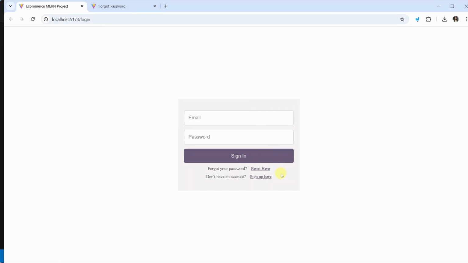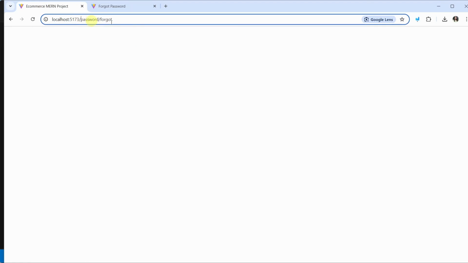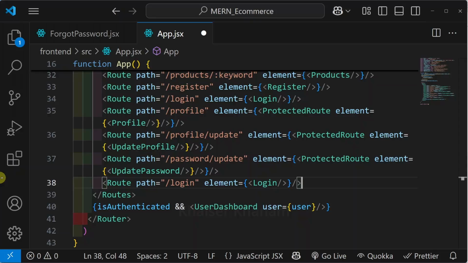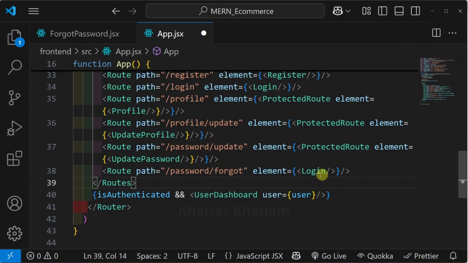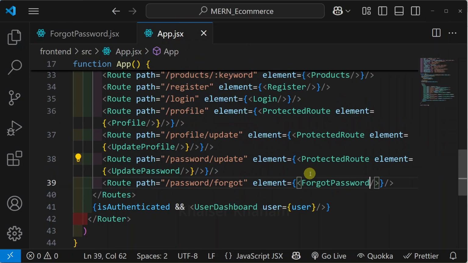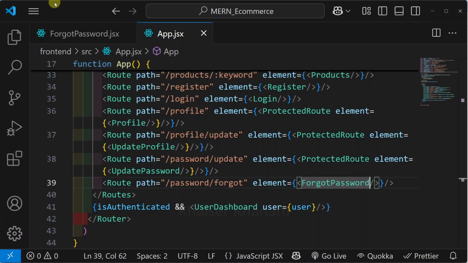I will come to my project. Click on this reset here. Copy this complete route and inside this I will be pasting. And if I am having this route, then what I have to render? I have to render this forgot password. Now come here, you can see I am having this text forgot.